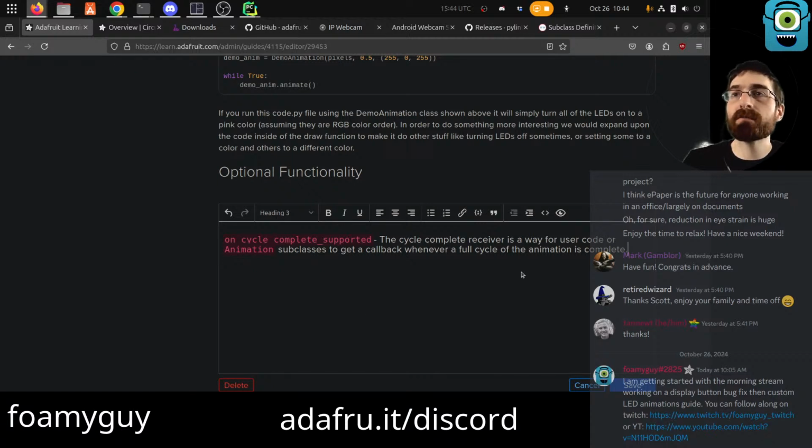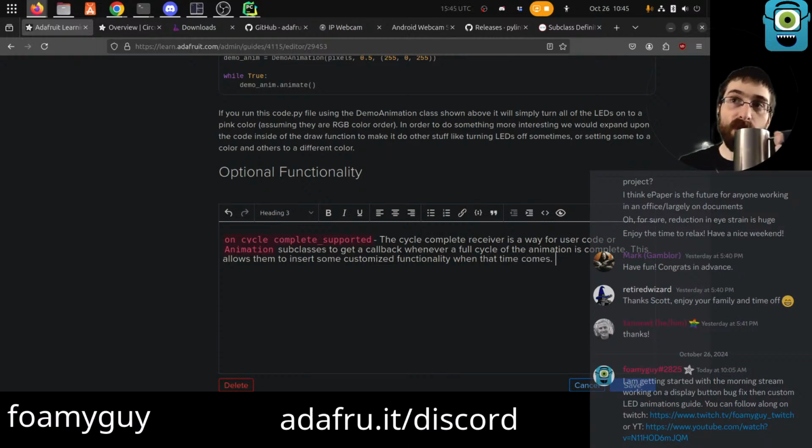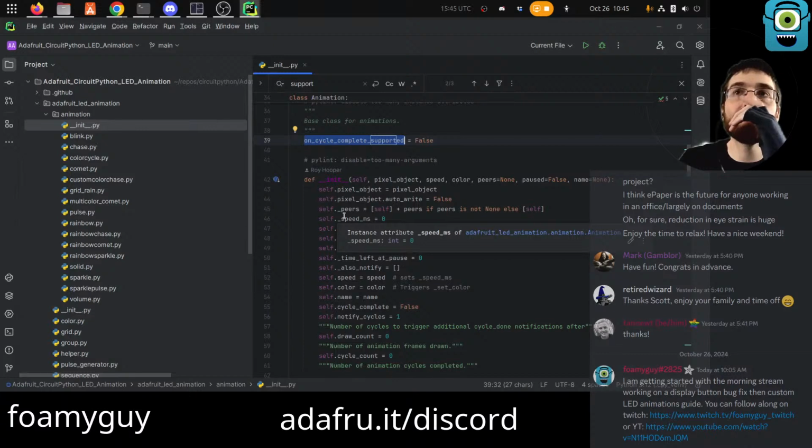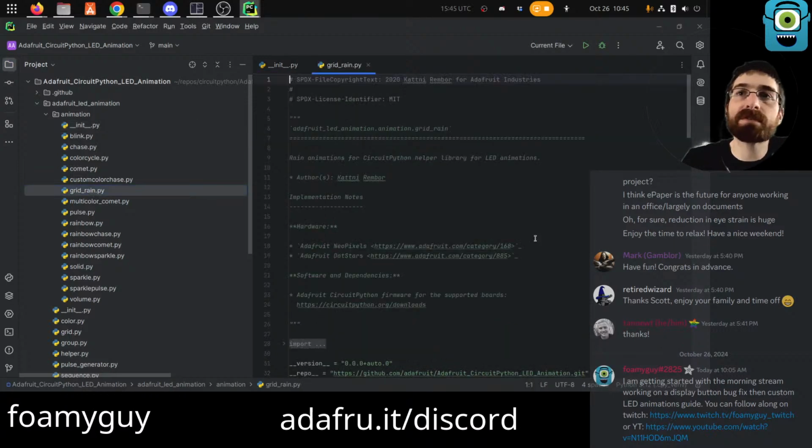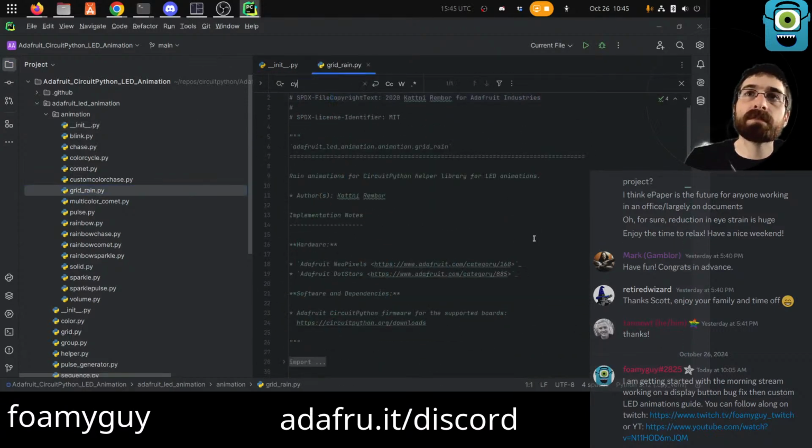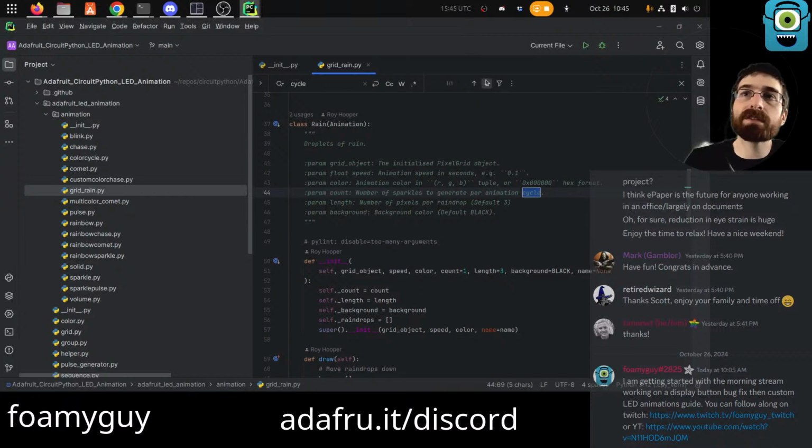Callback whenever the full cycle of the animation is complete. This allows them to insert some customized functionality when that time comes. What's a good example of this? I think... I'm not sure that any of them actually use... Not sure that any of the subclasses use them.